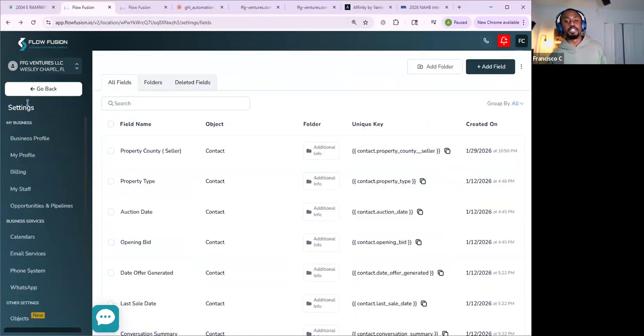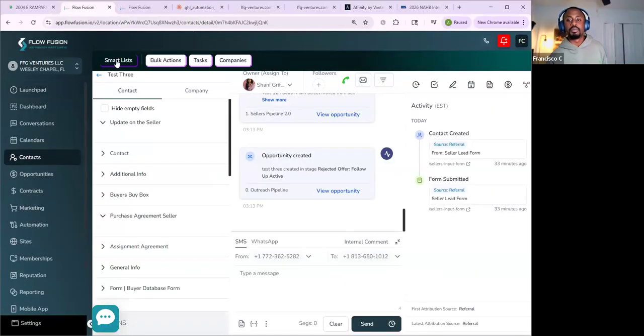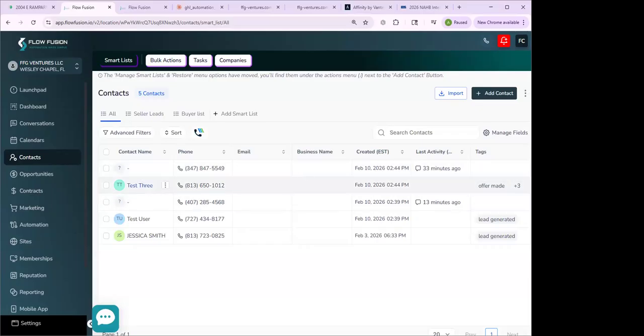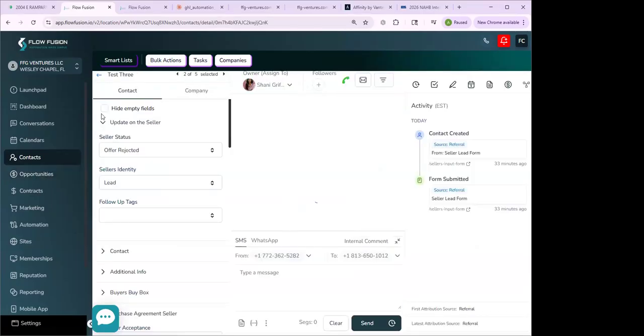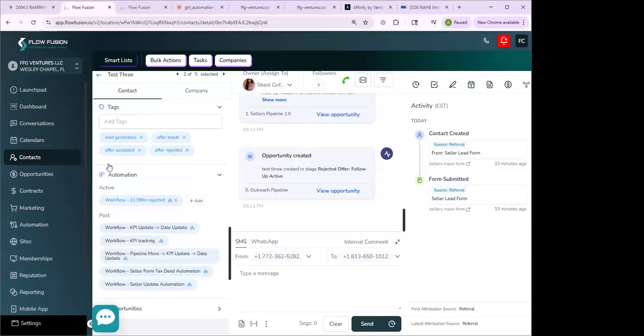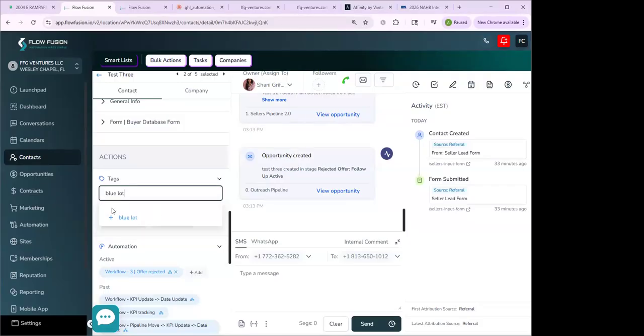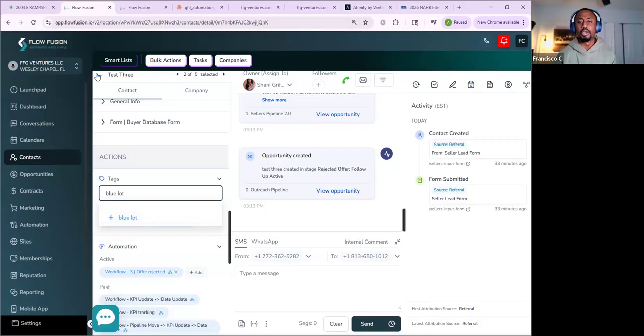Yep. So there's a couple ways you can do that. You could do it in bulk, or you could do it one at a time. Let's use this test as an example. You said blue, and you want to change it to white. Well, that's the tags, right? But the actual list. Say I want to rerun the blue lot list, but I don't want that white lot to be hit up.